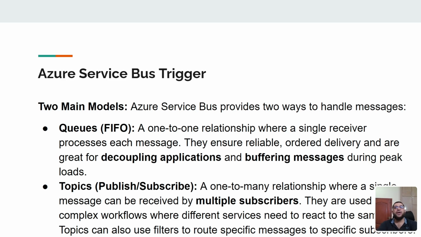So Azure Service Bus has two models. One is the queue and the other one is the topic. The queue is a one-to-one relationship where a single receiver processes each request. They ensure reliable, ordered delivery and are great for decoupling applications and buffering messages. So we will see this practically.